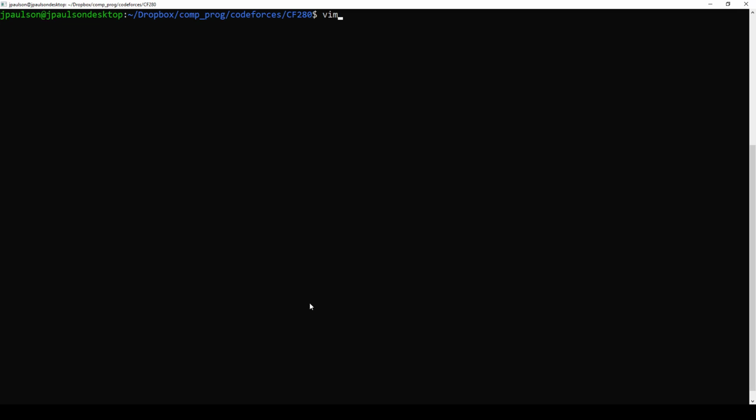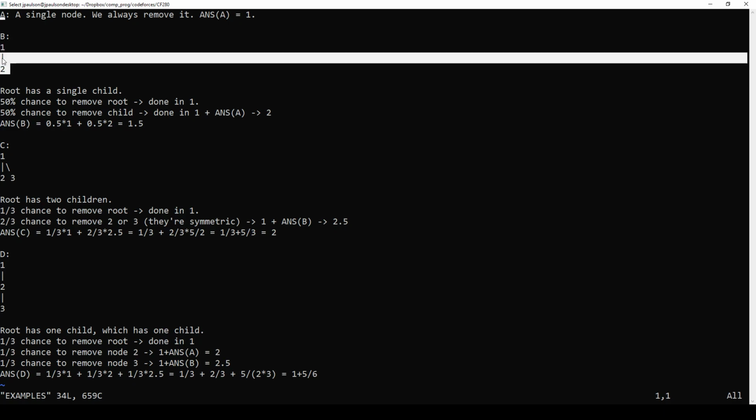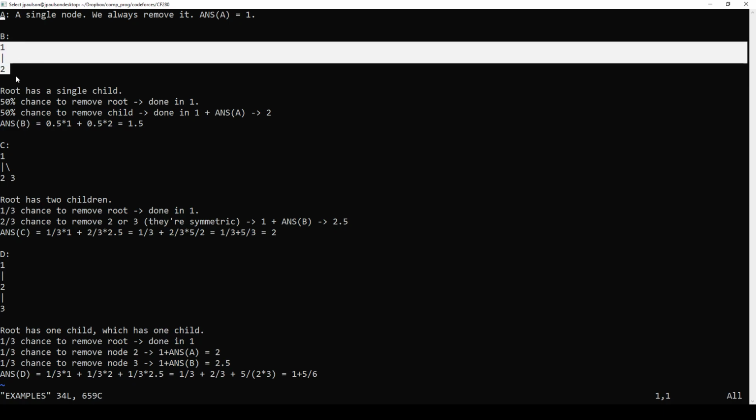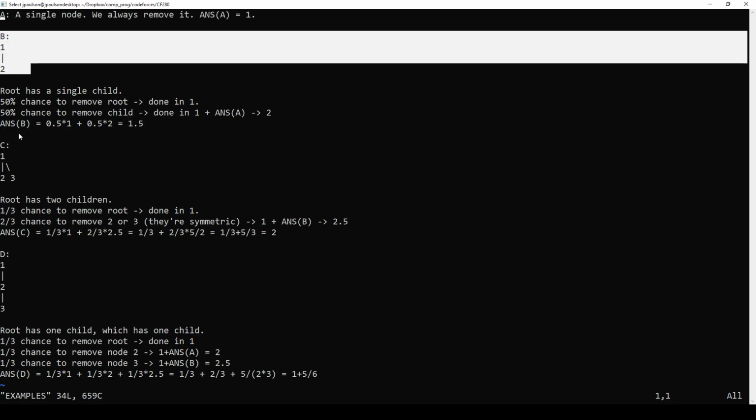So let's look at some examples. Obviously the simplest example is just a single node, the root. We always remove it in the first step, it takes 1 turn. The next simplest example, say the root has 1 child. So 50% chance that we choose to delete the root, and then we're done. 50% chance that we choose to delete its child, and now we're back to case A, right? We have to pick the root next, so the answer is 2. So the average number of times, well, half the time we're done in 1 and half the time we're done in 2. So on average, we're done in 1.5 turns. Okay, so that's this case.